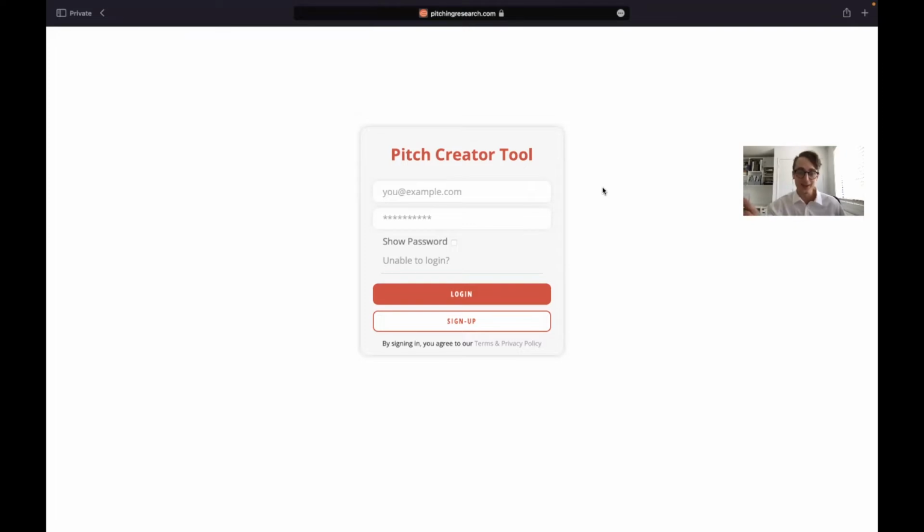Now, if you have an account already, by all means, jump in, log in, and you can log straight in right away. We're going to be looking at the account creation process just really quickly. We'll create a quick account and take a look at what our new, fresh dashboard looks like.